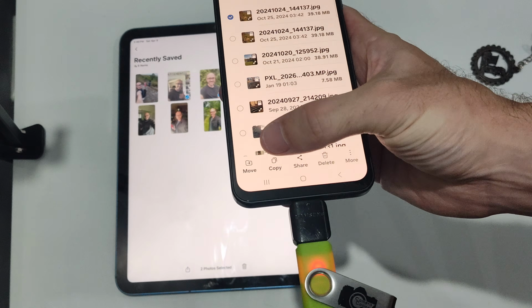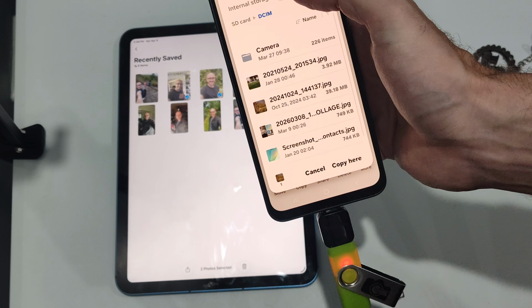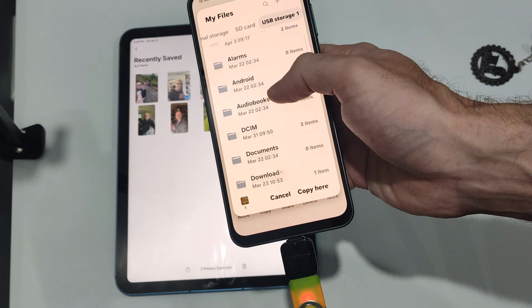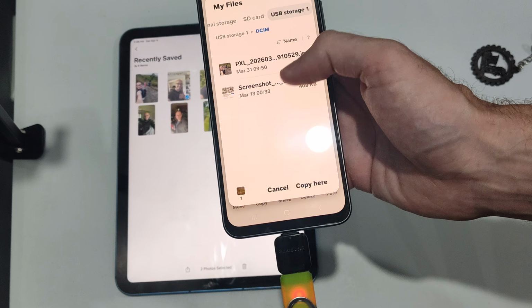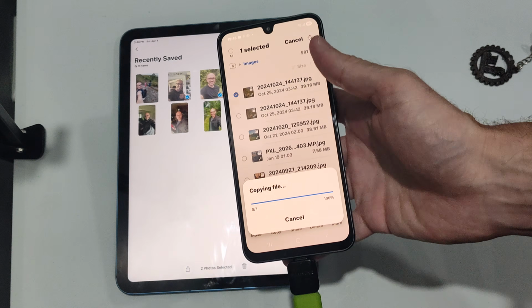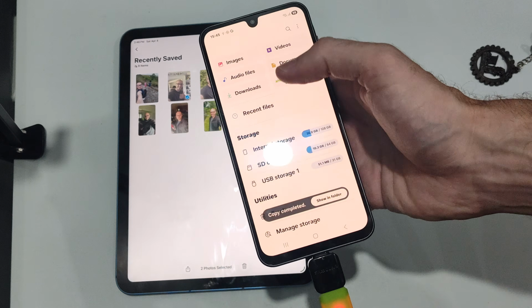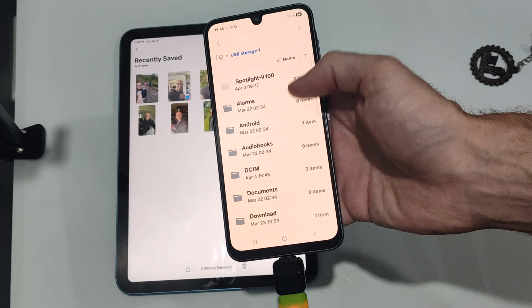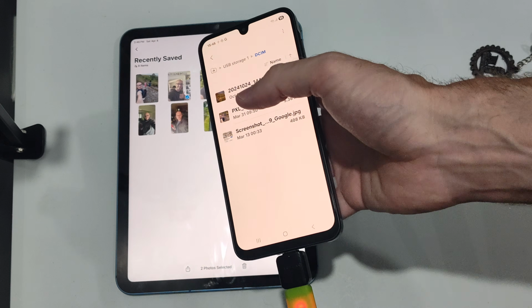And then we want to move this or copy it to the USB storage device. So right here, you can come up with a folder name if you want. I'm just going to go copy here. Okay, so I just copy it here. So if you want to go the other way, just go to your USB storage, find it, and then you can copy it back to the phone.